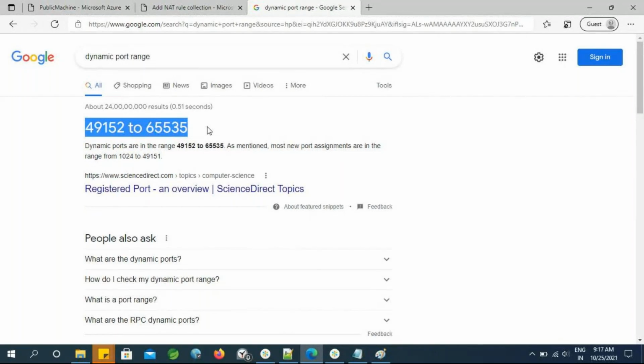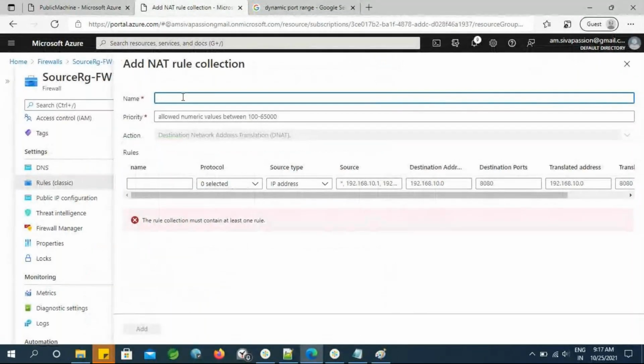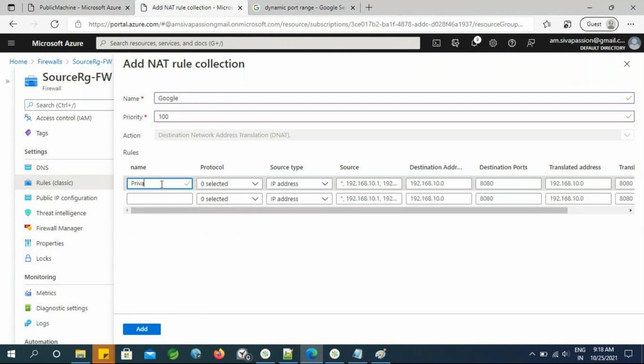So for the name, maybe I can use private machine. You can give any name, it is not mandatory. Or since we are not able to access Google, you can type some Google name, any name you can give. Maybe priority 100. So here the name I'm giving is private machine.